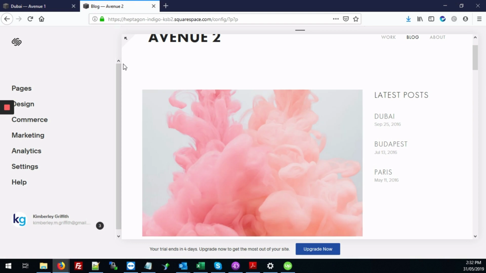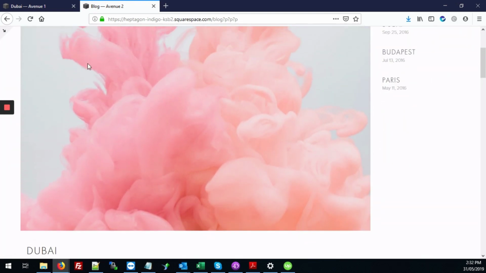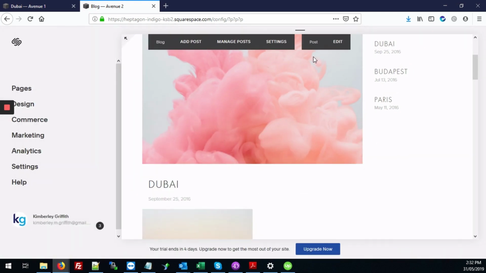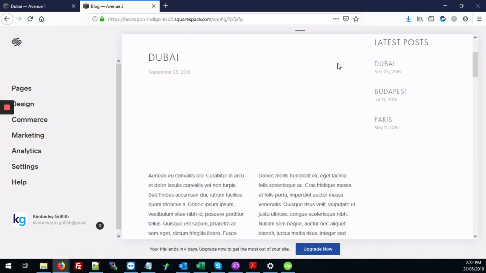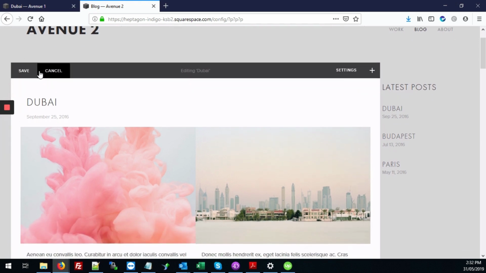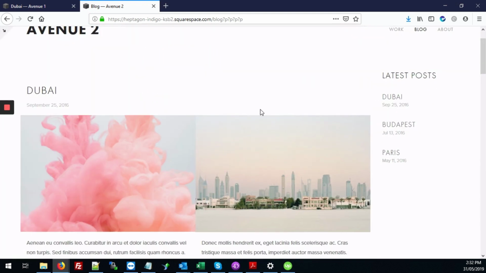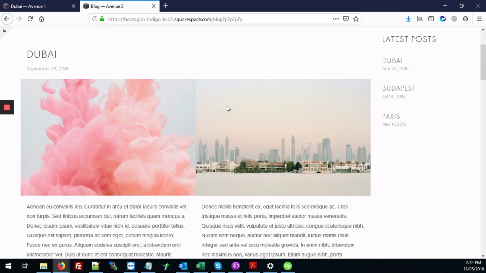So once that's done, looks like we've lost our columns. So I'll just hit save again on my columns. There we go. So once that's done, your images will be side by side and all that padding that was around the image block will be removed.